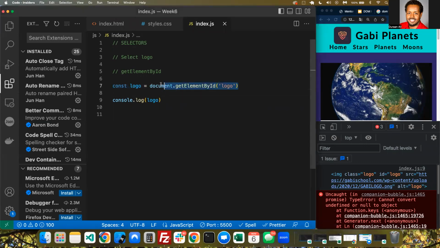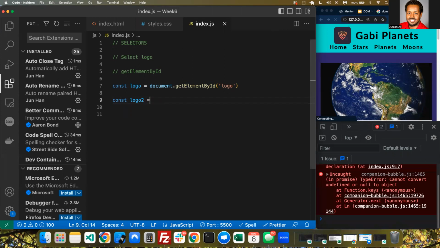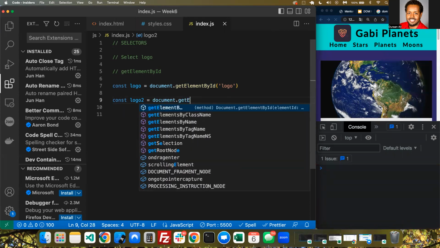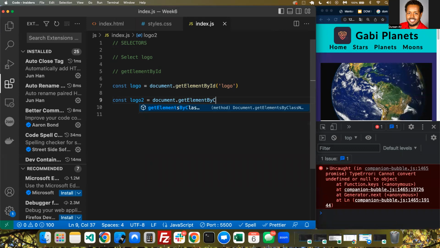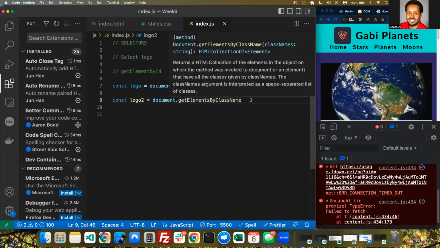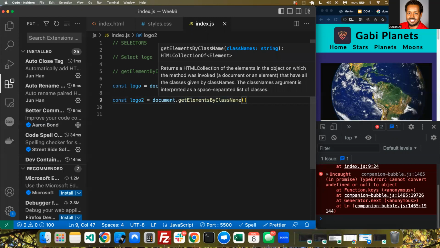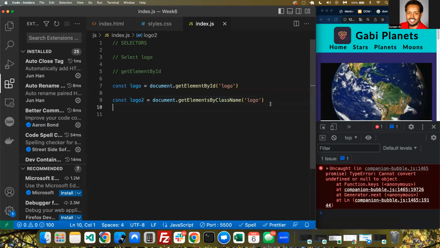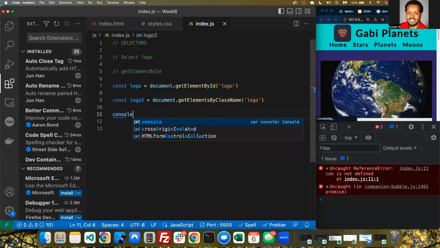Okay, so this is one way of selecting. There's also selecting by class. We could just say logo2 equal to document.getElementsByClassName. It has to be written like that: get elements by class name. And then we define the element here, say logo. It should bring us the same thing if we console log logo2.